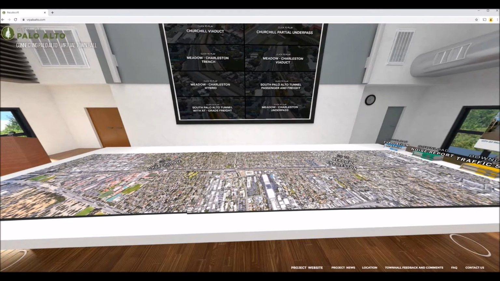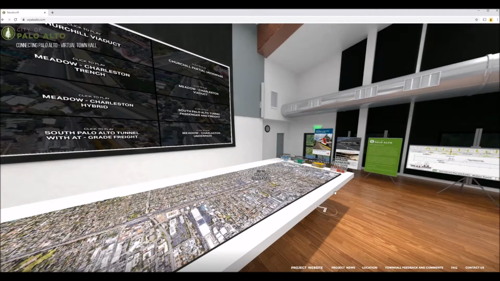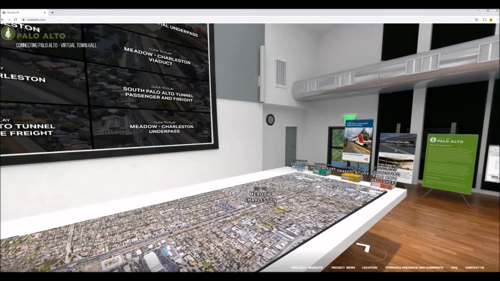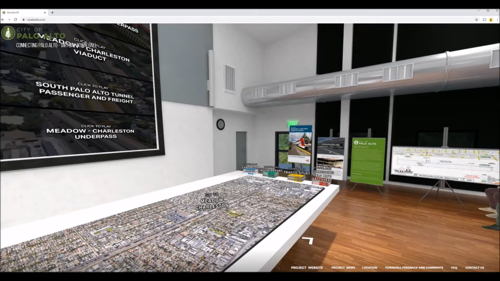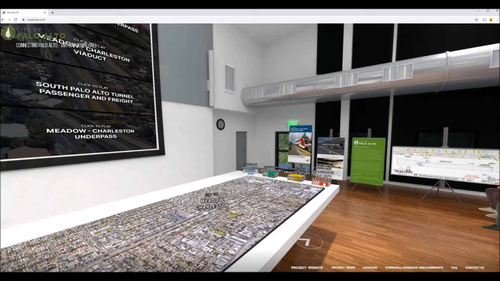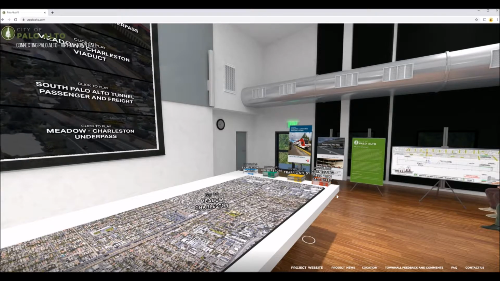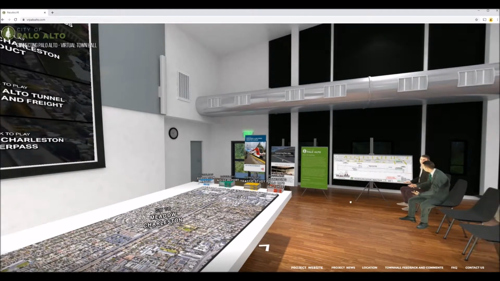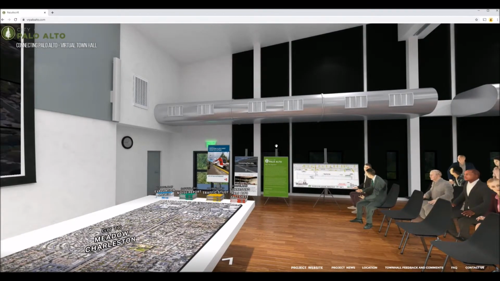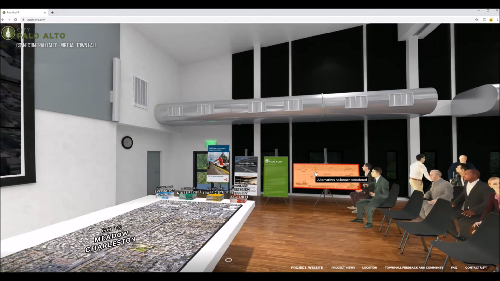At the end of the table are four document sets: the evaluation matrix, noise report, traffic study, and the general Connecting Palo Alto fact sheet. Slightly to the right of that, on four easels, is the project information, such as the Caltrain notices, the project history, the project funding resources, as well as alternatives that are no longer considered.